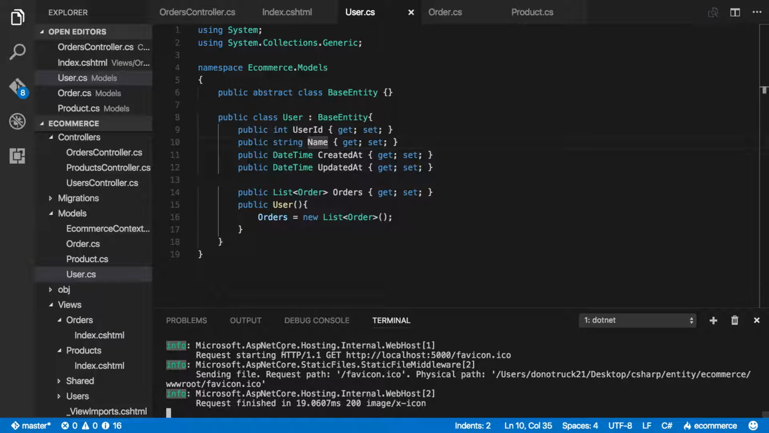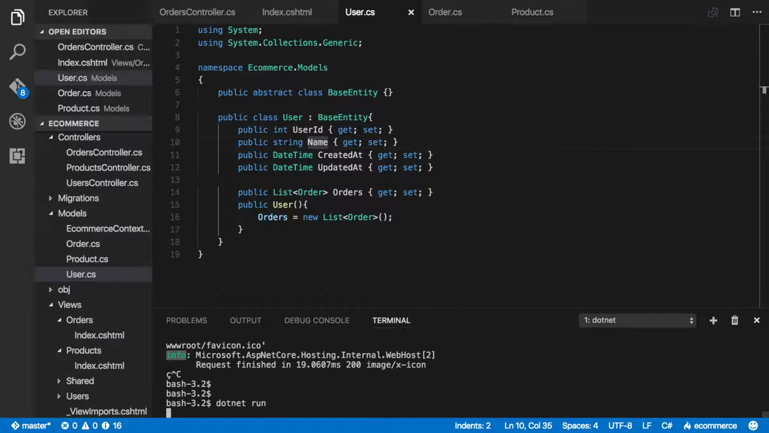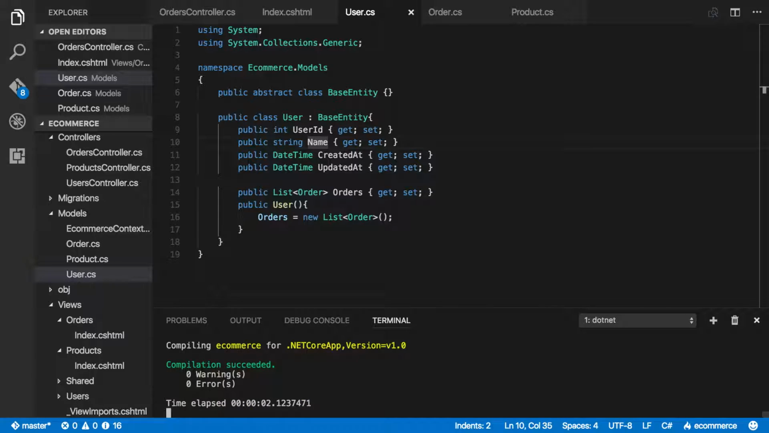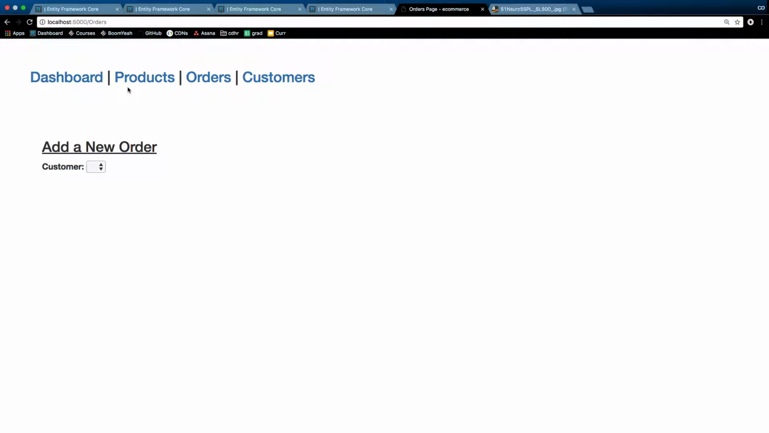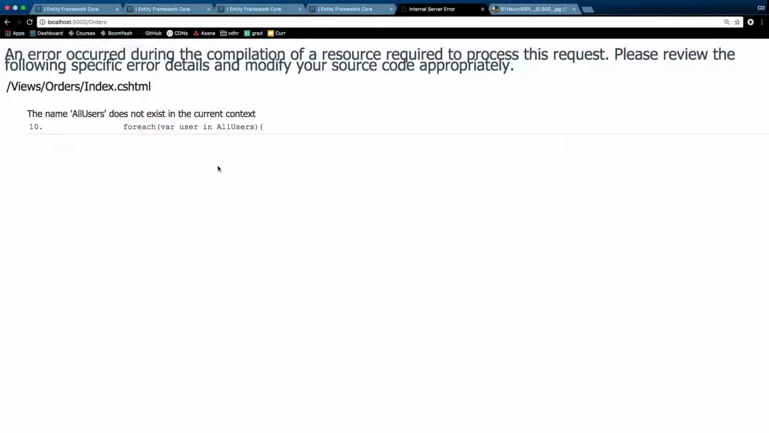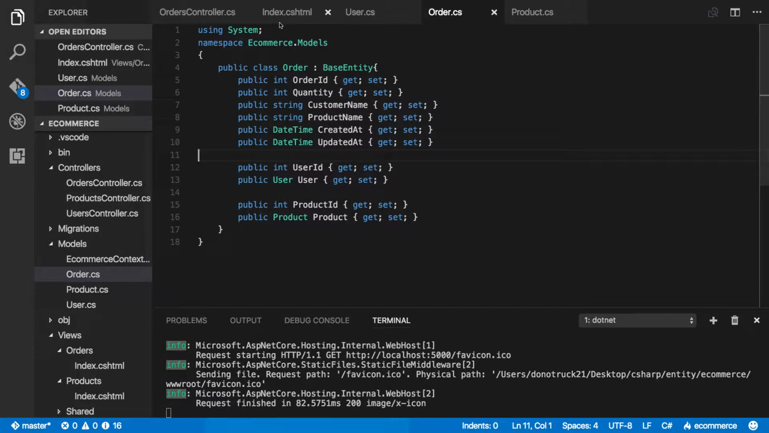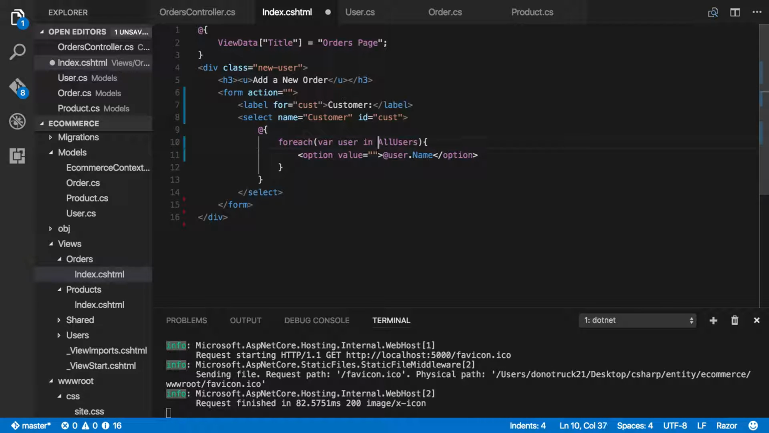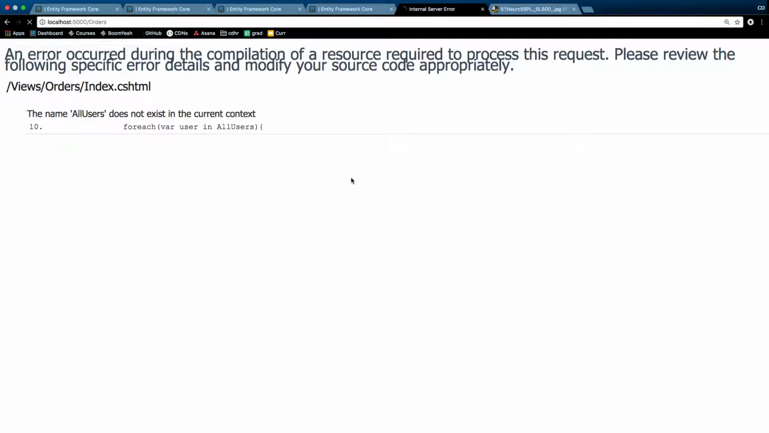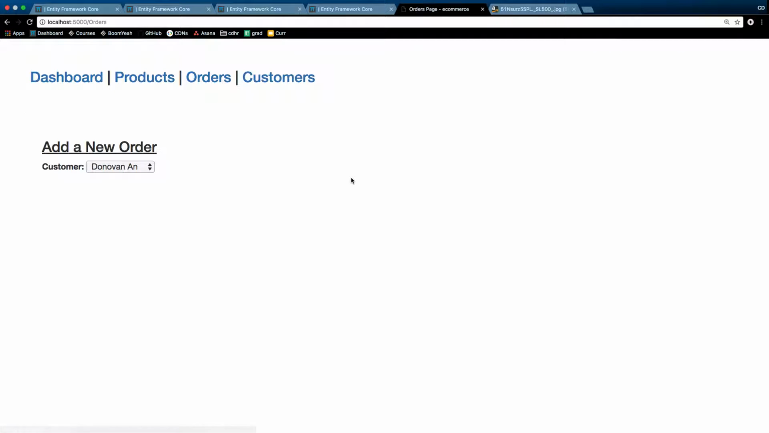Cool. So I'm going to restart my server. Let's go back, refresh the page. All users does not exist in the current context. ViewBag.AllUsers. Perfect. So now I have a drop down with all my users, right? Again, nothing super crazy that we did here. Literally all we did was just grab all users and loop through them, right?